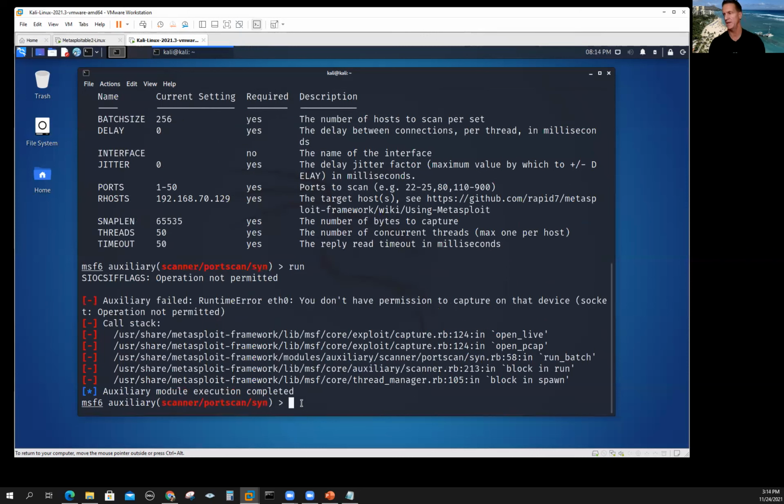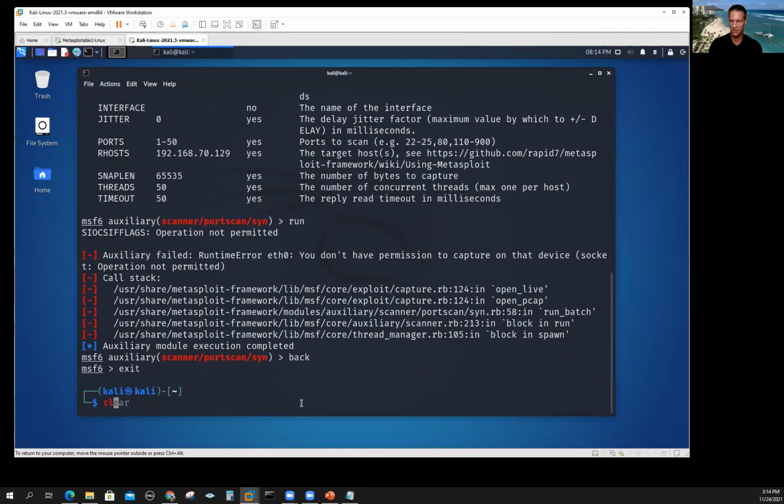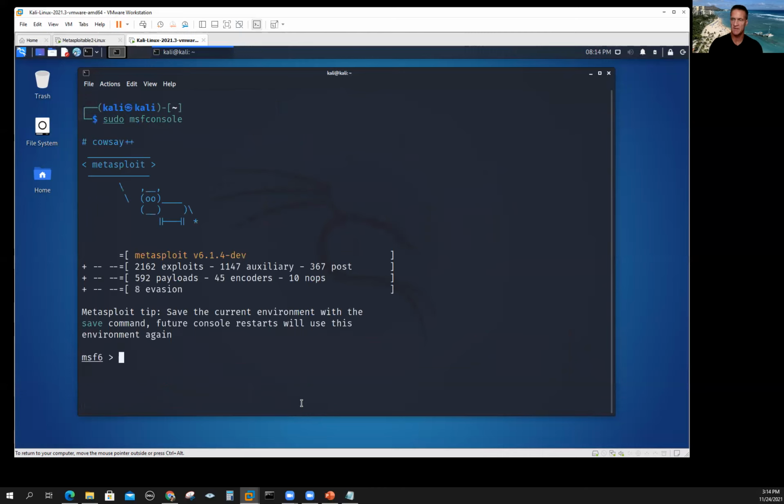So I can go ahead and run that, and you can see that it didn't work. Oh no, that's because if you run nmap in your Kali, that won't let you run it either because of the permissions we were in here as kali. So I backed all the way out, and I'm going to run sudo msfconsole. This is going to allow me the permissions to do the same thing. Just like on nmap, it has to know that you have the permissions.